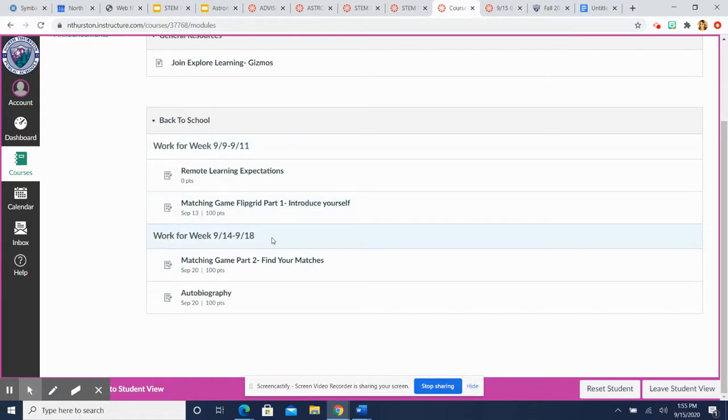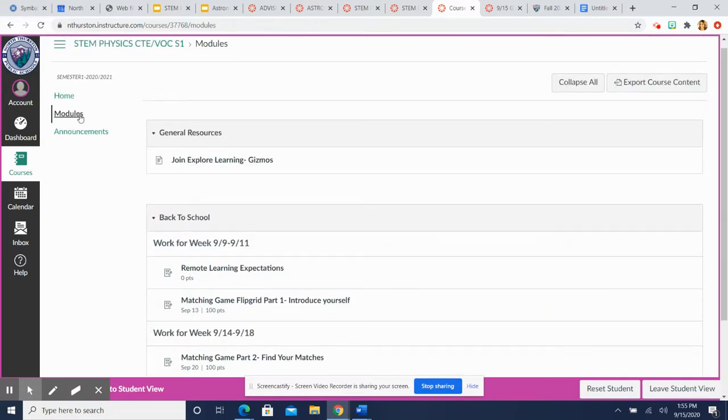And then the second work week is what we're in now. And notice we had the next two things, the part 2 and the autobiography. I'll also have in here, if there's a quiz, the module will take you to the quiz as well. You don't have to visit this page if you don't want to, but some people like to see kind of a more linear, like what did we do this week? Okay, we did those. And what did we do this week?